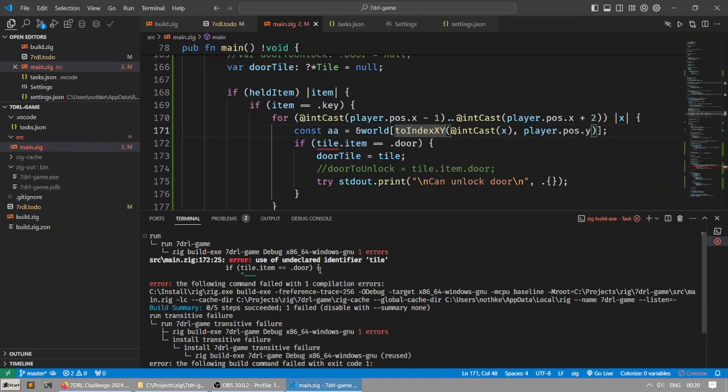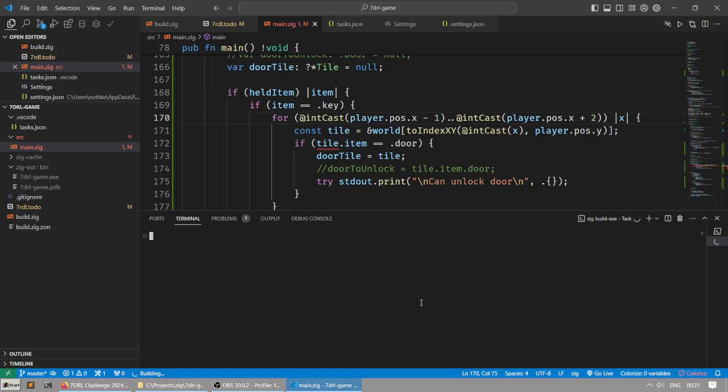Use of undeclared variable tile. What? I just didn't change anything. Oh, I did change it, something. Okay, so this is gonna be 2. Yeah, because this is inclusive. I mean, it doesn't include. It's exclusive.